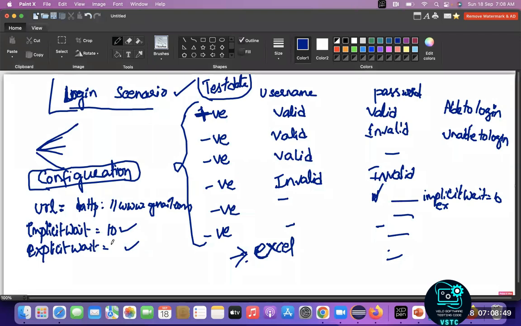If you want to make the explicit wait 20 seconds, and browser type. If you want to use the Chrome browser, you can specify it here. If you want to use Firefox, you can specify it here. Whatever browser type you want, you can specify it in the configuration file itself. Don't worry, we will see how we can handle all of this.